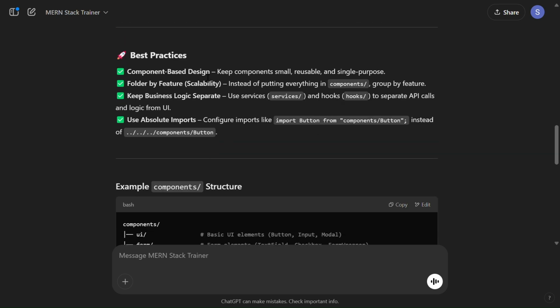Best practices it has given: keep components small, reusable, and single purpose. Being reusable will help if we are developing a bigger application. It will help us even if we are developing a small application. Reusable components basically help us to maintain our code, scale it, and the maintenance becomes much easier. And if we want to add any further components in our project, then those components will not have to be developed from scratch. So that is best practice.